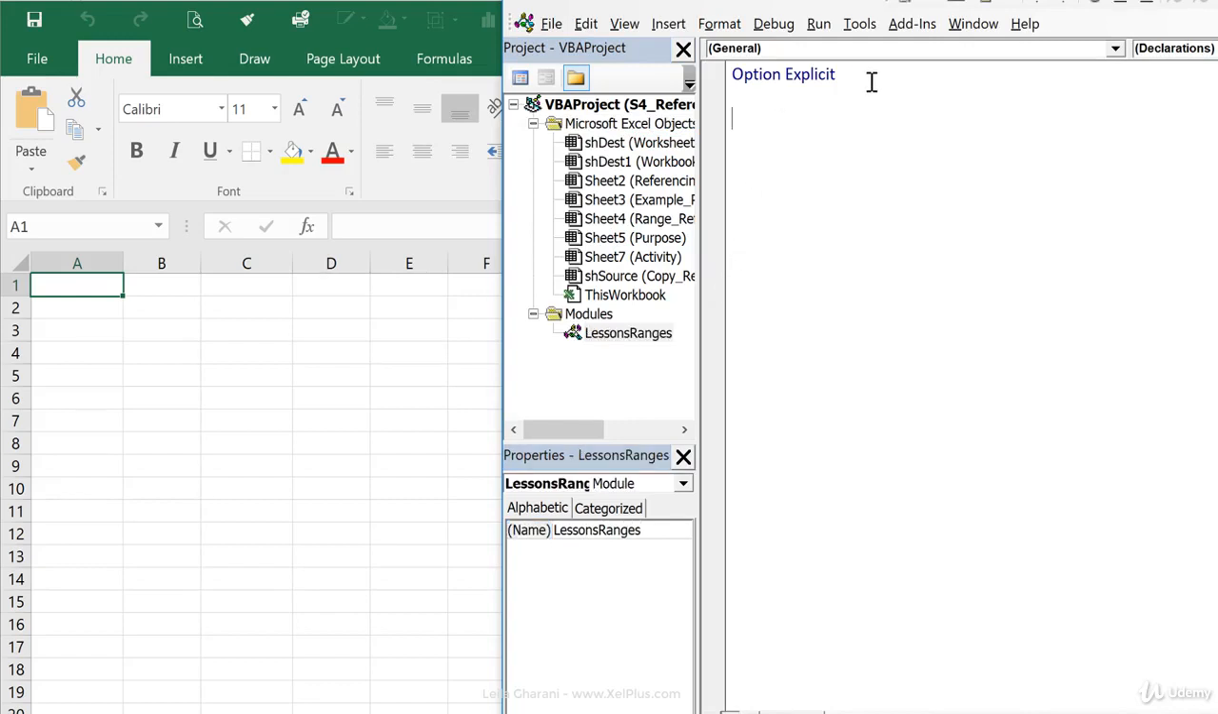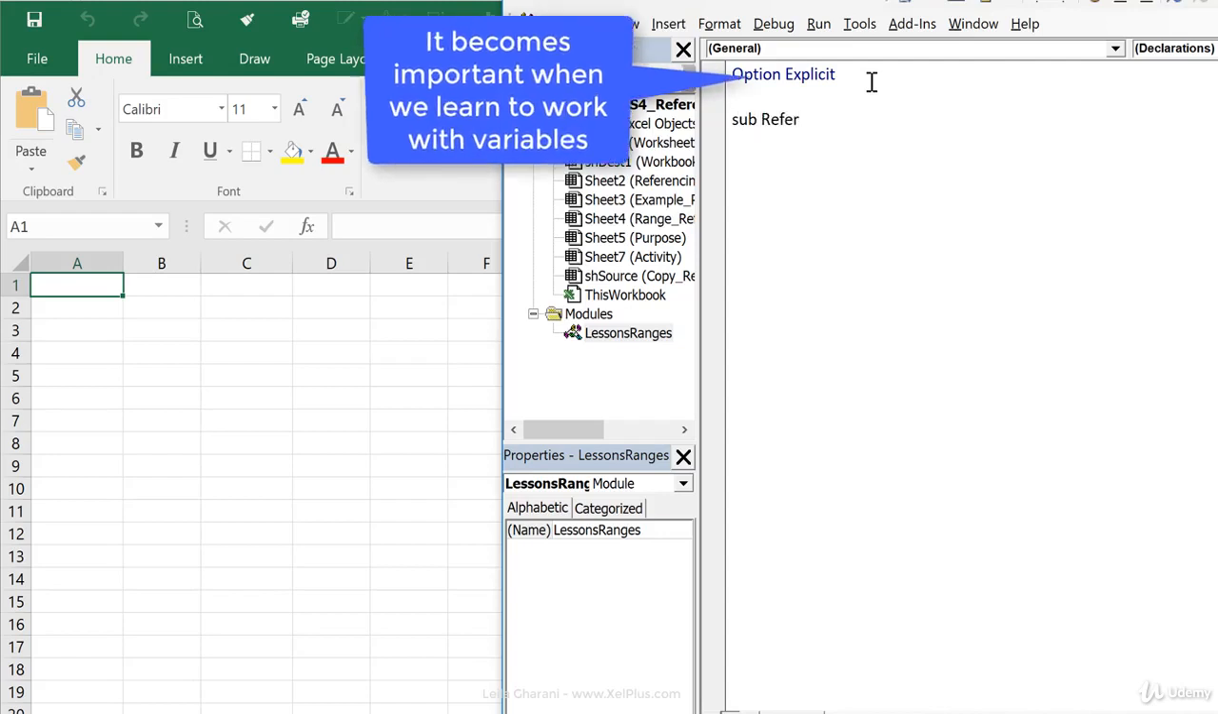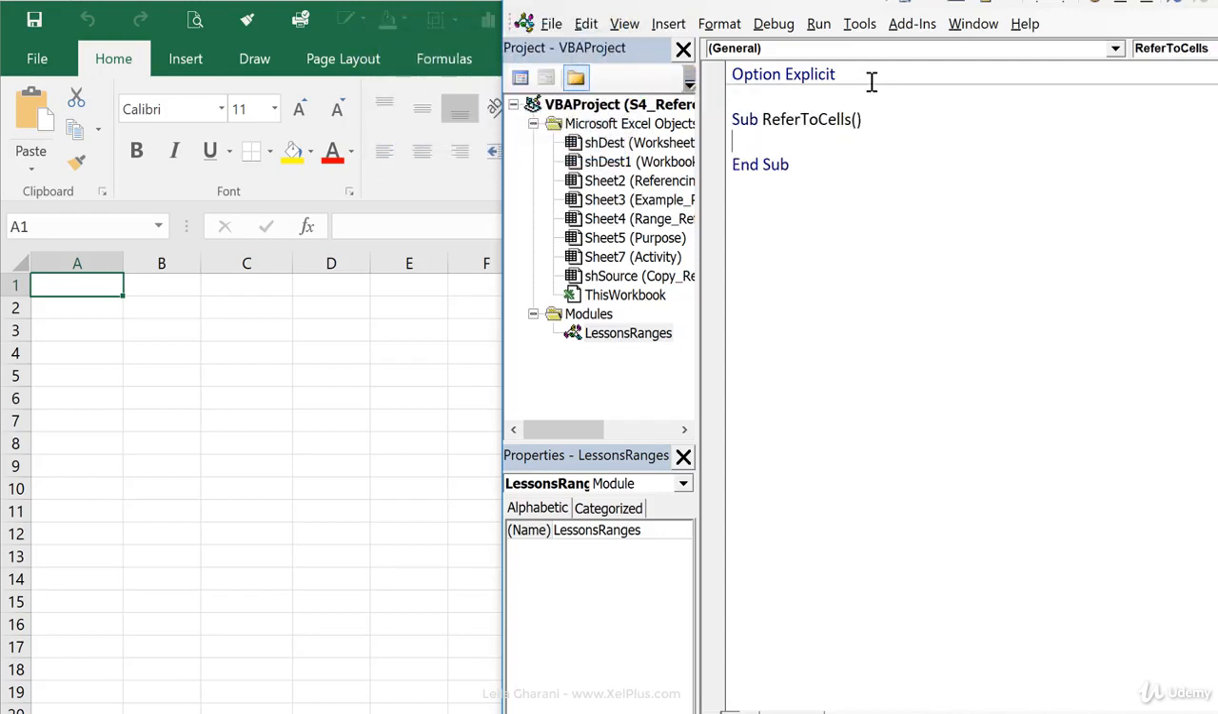I covered this briefly in a previous lecture. Right now, it's not important if you have it or not. If you don't have it, you can just leave it out. I'm going to create a new sub procedure by just typing in sub, and I'll call it refer to cells. Press enter, the brackets and end sub come by default.